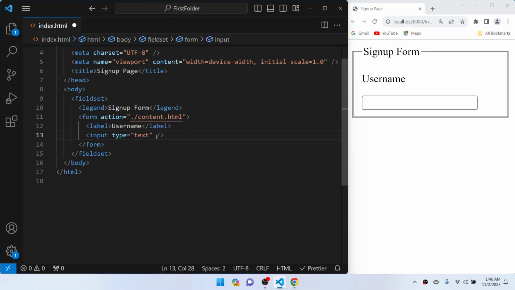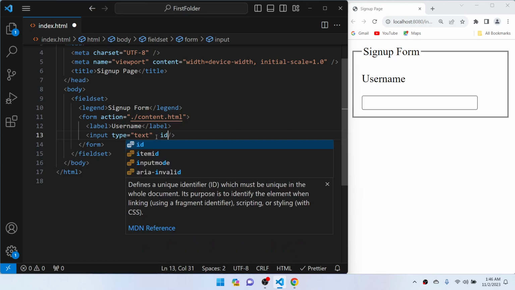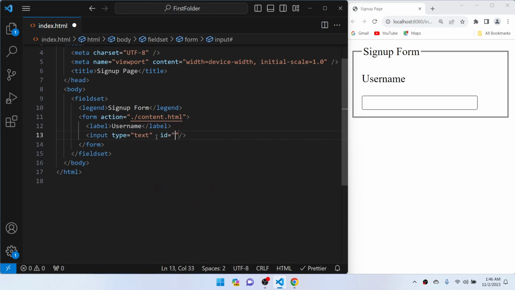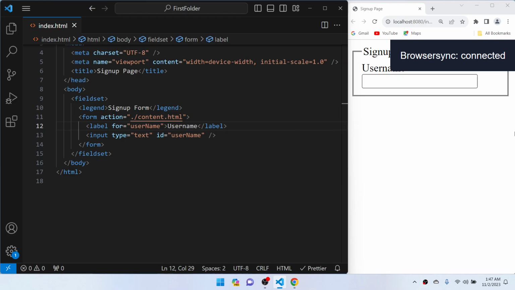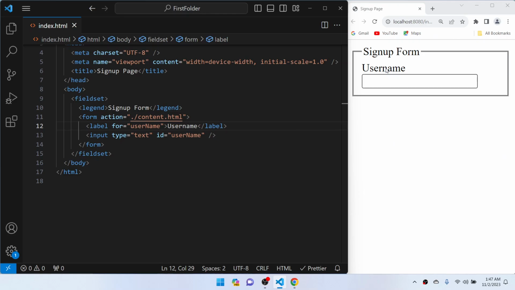I'm gonna give an ID to this input box. So I'm gonna write the ID attribute, and the ID would be username. Then in the label tag I'm gonna write the for attribute, and here I'm gonna write the ID of our text box. If I give the ID of our text box here as a value and save the file, look what happens. When I click on the username text, the text box gets focused and I can start writing right away.